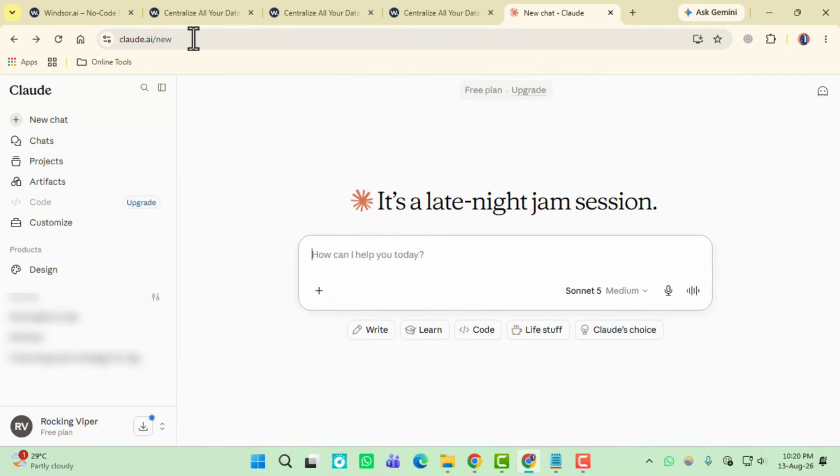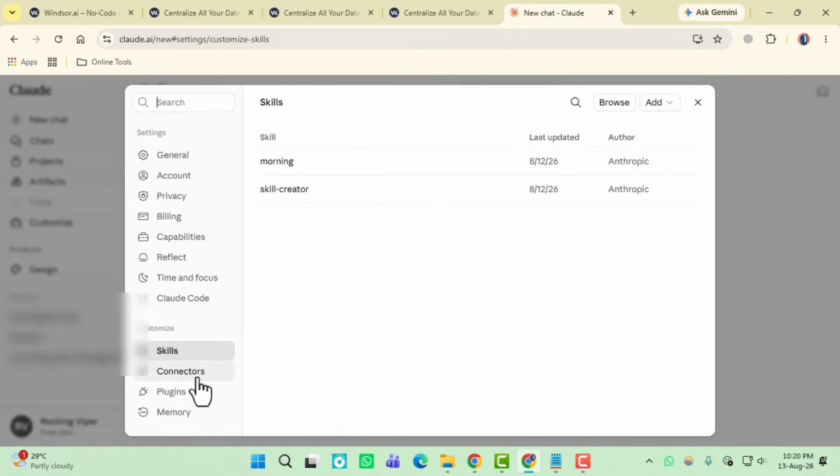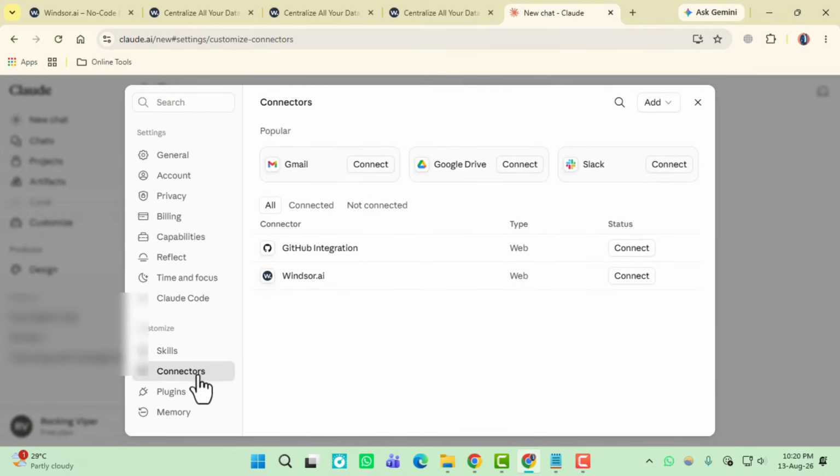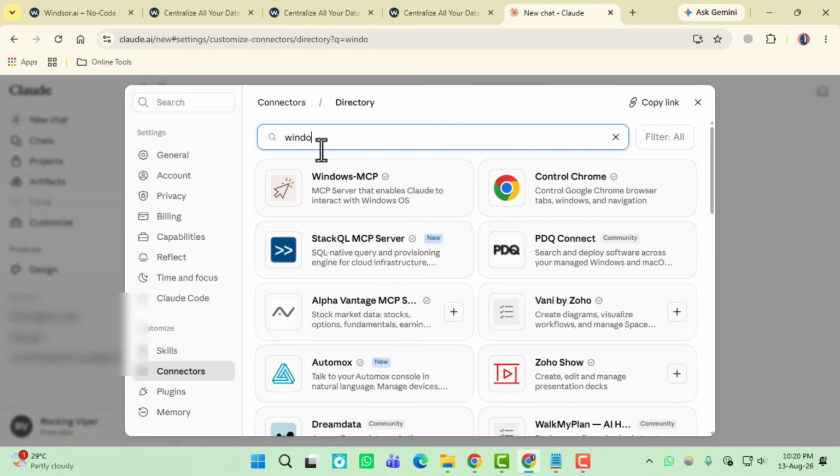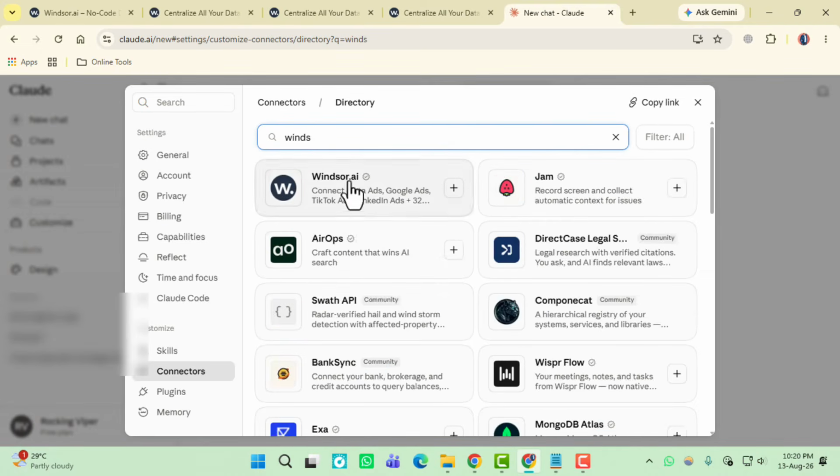Click the main link to open it. Once inside, go to the customize section on the left side of the screen, then select connectors to manage your integrations. In the connectors menu, click on the add button at the top, then select browse connectors, then use the search bar to look for Windsor.ai.